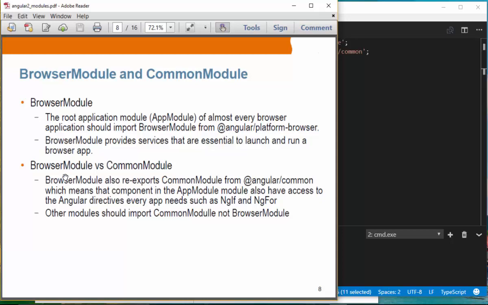CommonModule. What's the difference between BrowserModule versus CommonModule? BrowserModule also re-exports CommonModule from @angular/common, which means components in the app module also have access to Angular directives such as ngIf and ngFor. ngIf, ngFor, ngSwitchCase, all those things are in fact from CommonModule. So when you create another module, basically it imports just CommonModule. It doesn't need to import the BrowserModule.